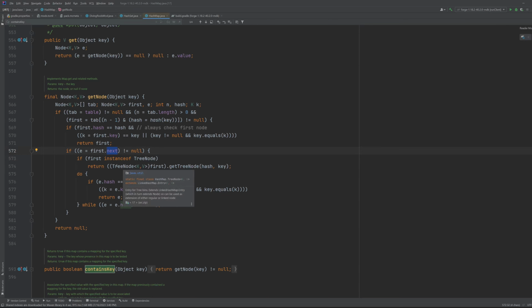Not sure what they're using a tree node for. Maybe this is like a linked list. I'm not really a Java guy, but I could just imagine they're using this for some kind of probing technique. This while loop looks similar. Look, it's a do while instead of a regular while, but look, get the hash, check the key, check equality.